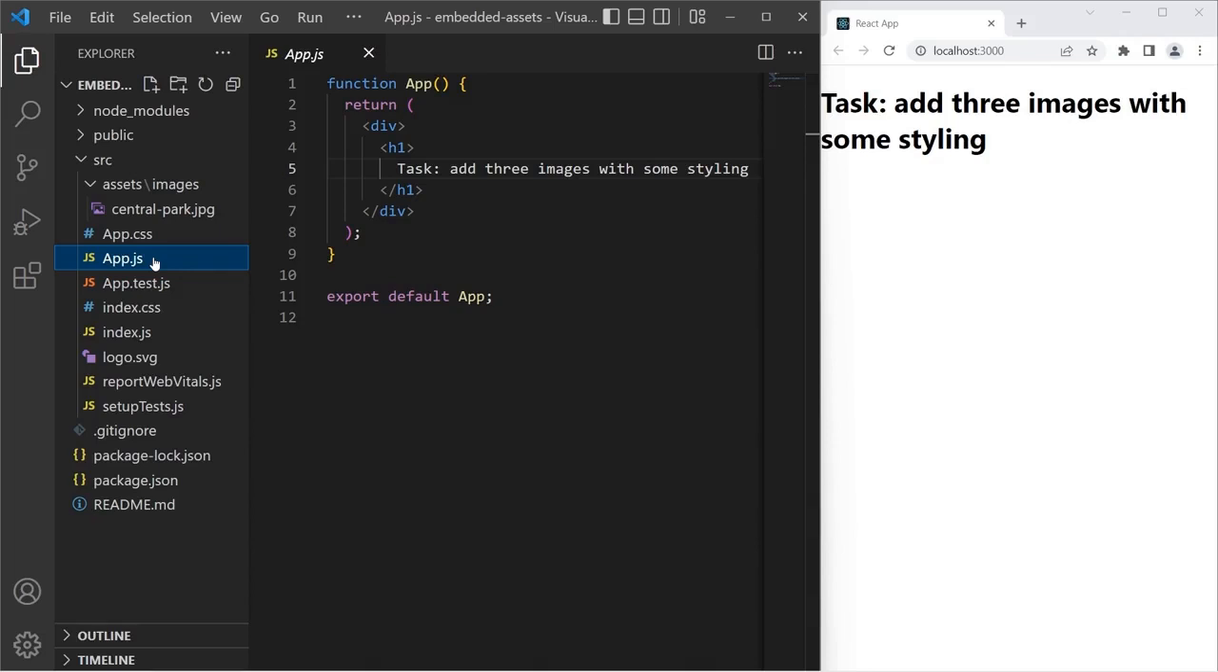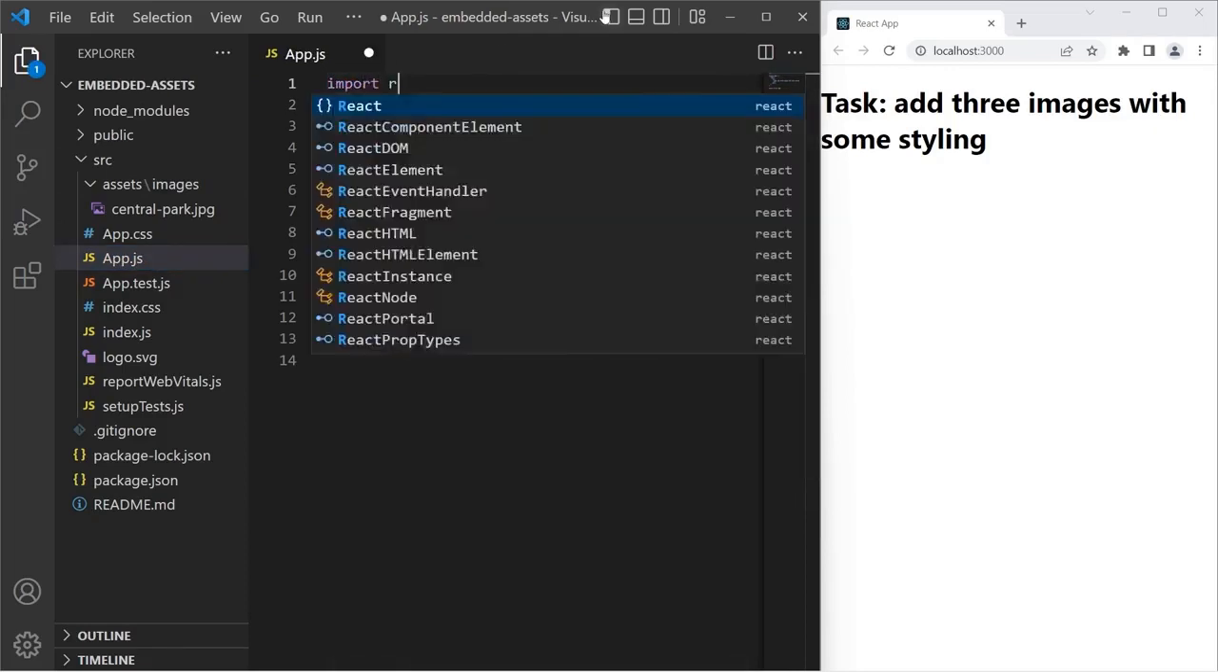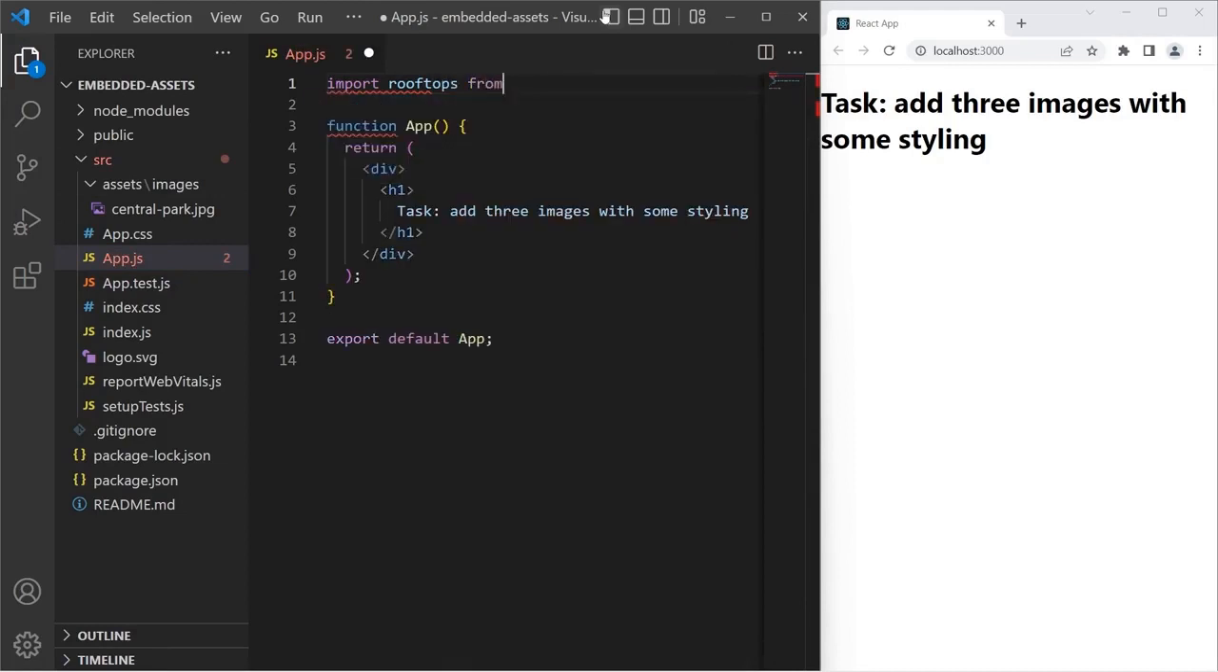The first way is to use the import method, and I want to demonstrate how you set a name for your imported image. To import the image file Central Park, I type import rooftops from, and then ./ to provide a relative path to the file enclosed in double quotes. In this example, my file is in the images folder inside the assets folder.